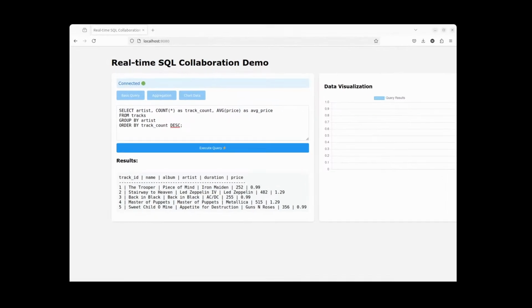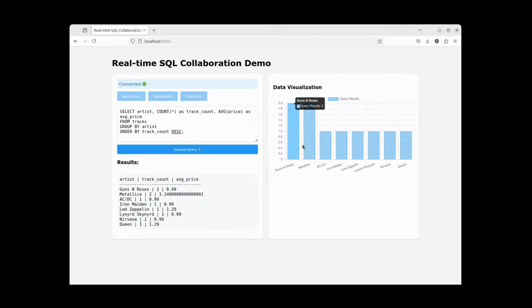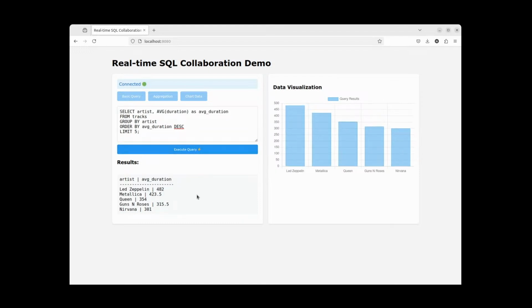And what's nice about that is that it lets us see, for example, data visualization results. So we can look at the count, right? So how many Guns N' Roses songs or how many Metallica songs. And again, this is very fast because it's real time. And then if we want to look at chart data as well, we can see a different query: select artist, average duration as average_duration from tracks, group by artist, order by average_duration. Bam. And we go through here and we see these query results.